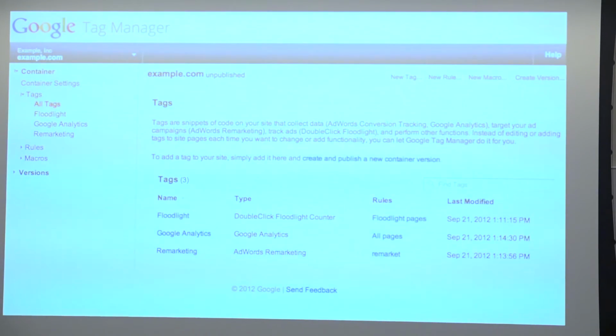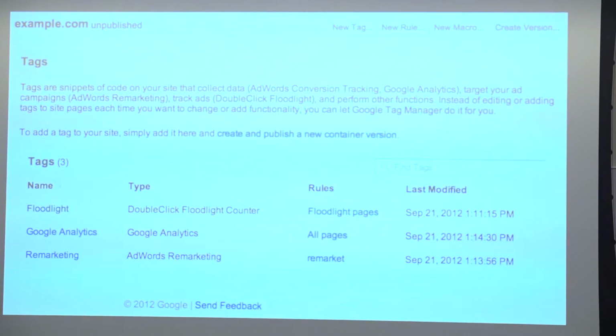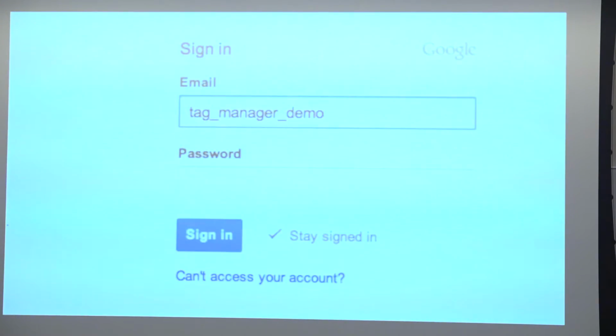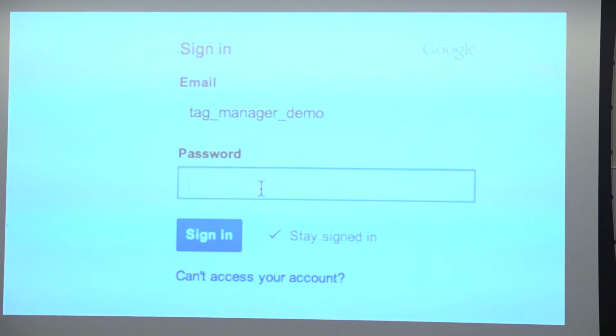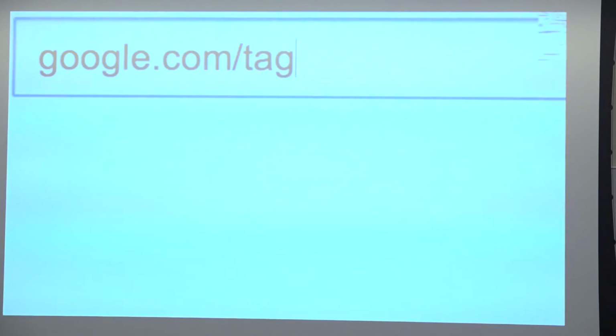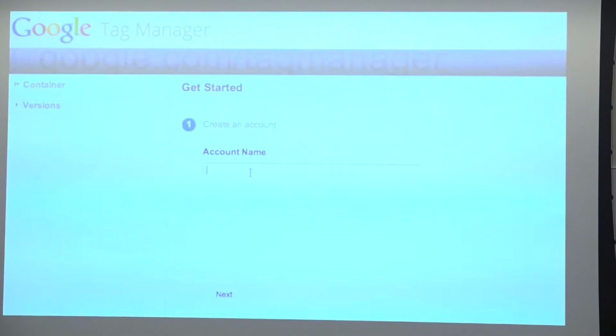Google Tag Manager is a powerful free tool that puts you, the marketer, back in control of your digital marketing. You update all your tags from Google Tag Manager instead of editing site code. This reduces errors, frees you from having to involve a webmaster, and lets you quickly deploy tags on your site. Here's how it works. Sign in with an existing Google account. Go to google.com/tagmanager and create an account for your company. We'll name this one after the name of our company, Example Inc.